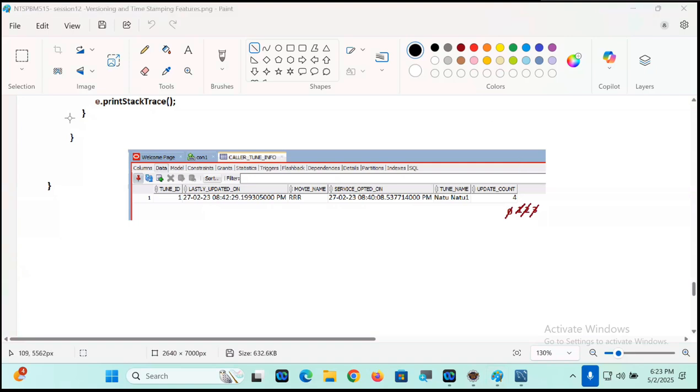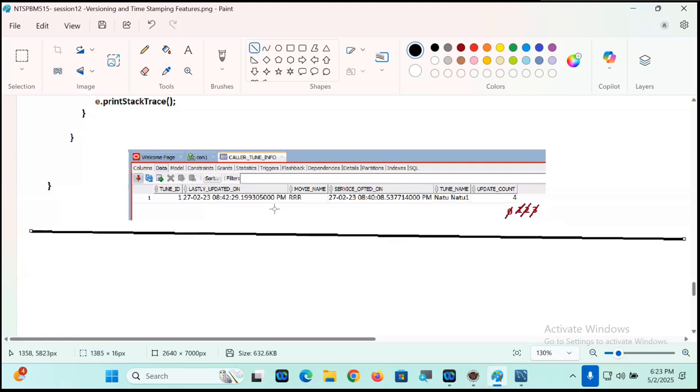Here, are some outputs coming or not, guys? Yeah, whatever the output. See, update count started with zero and is incremented or not. In this example, in the classroom, in the paint, I have taken the Airtel caller tune example. Whenever the caller tune changed, I'm just updating the count. And lastly, updated on, service opted on, everything is mentioned there or not.